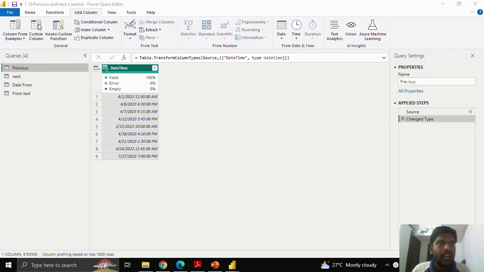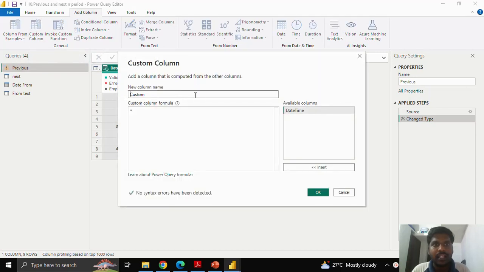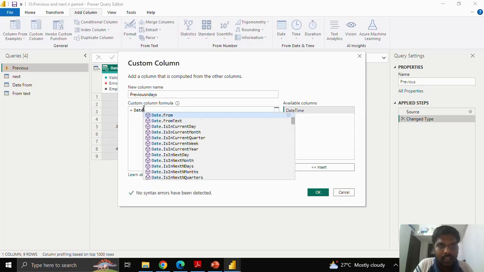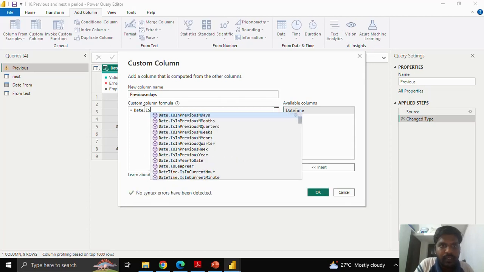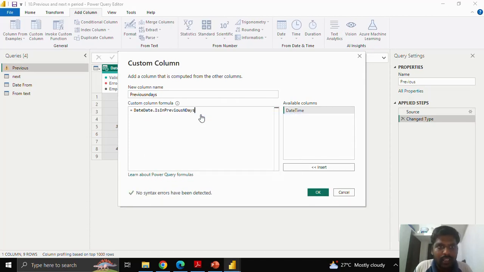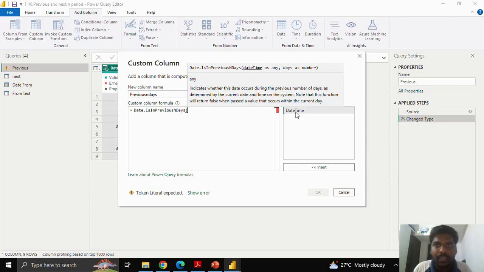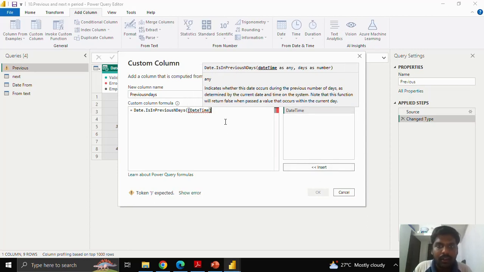I'll quickly go to Add Column and click on Custom Column to add a custom column for it. I'll type previous n days. The function is Date.IsInPreviousNDays. You just click on it, open the parenthesis, click on DateTime and insert DateTime, which is our date column.